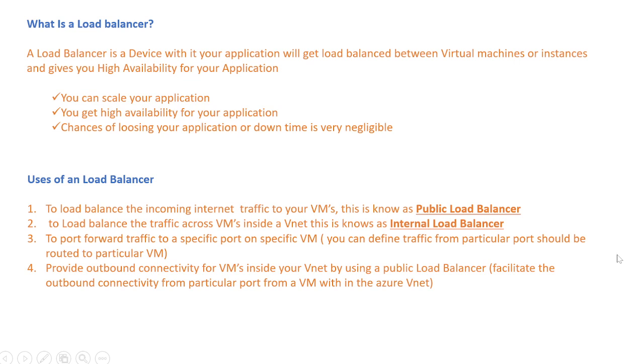So today we are going to talk about another networking concept in Azure, which is load balancer. Load balancer is one of the networking services. It is a device which will help your application availability to be increased.